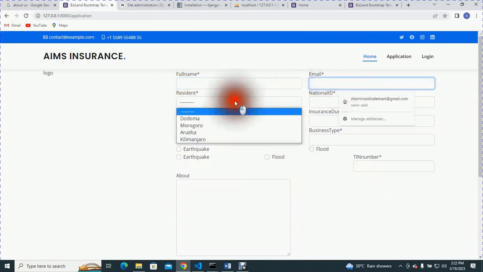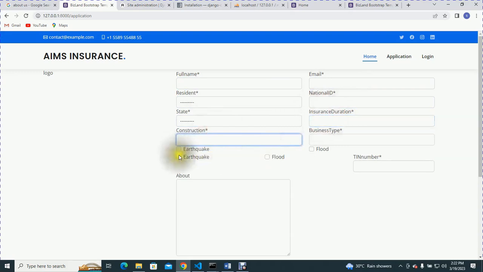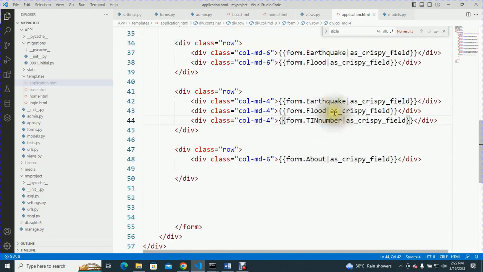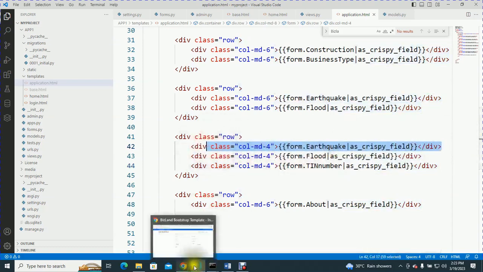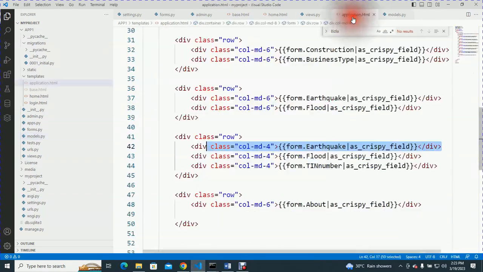So okay, national ID, then state, and earthquake imeapia mara mbili. Okay, sorry. Earthquake, flood, TIN number, so earthquake. Then earthquake flood, then hapa itakuwa ni just delete it. Okay, so now let's kwenye models. Okay, so date registered. Okay, so name license. Okay, so come to application, so remove it.